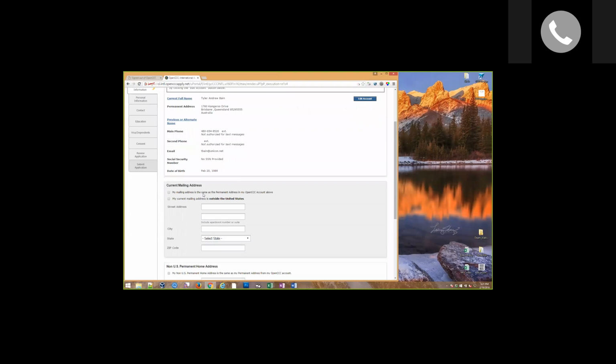And then on the next section, we do have the same current mailing address you might be familiar with in the domestic application. One thing to note is that on the domestic application, if you check this box that my current mailing address is outside the United States, you do receive a confirmation dialog that will ask you to ensure that you do intend to enter an address that's outside the U.S.